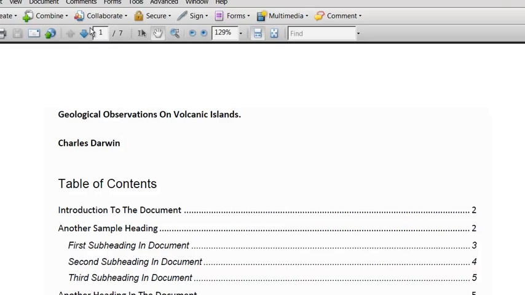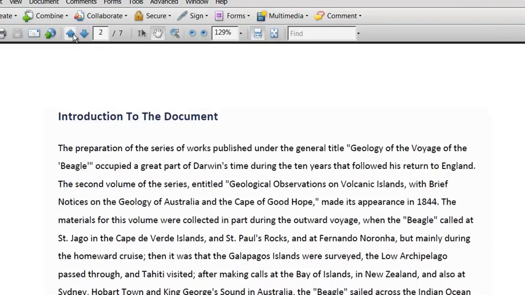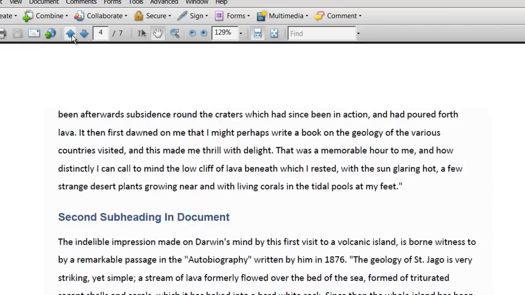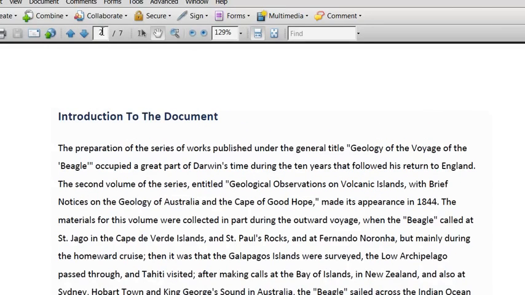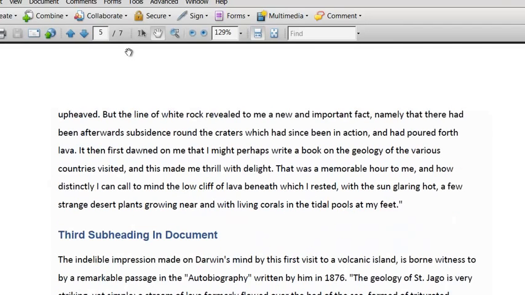And these tools right here are actually your page navigation aids. You can use these arrows to very quickly scroll through a document if you wanted to. You can also type in the number of a page right here. So if I have a very long document, I can just type in the page number that I want to jump to. For instance, here if I just type 5 and press enter, it's going to jump me to that page.